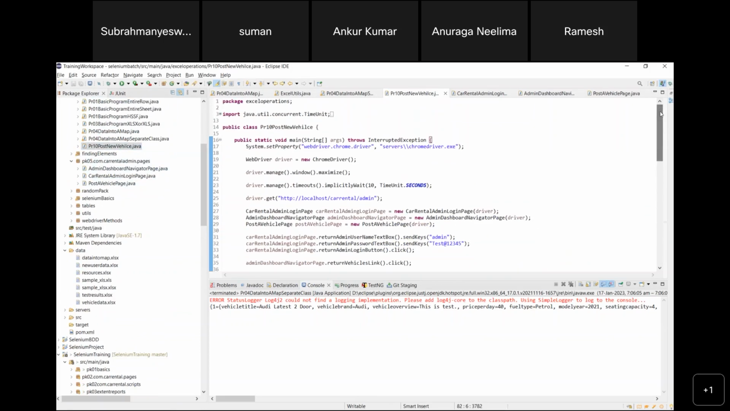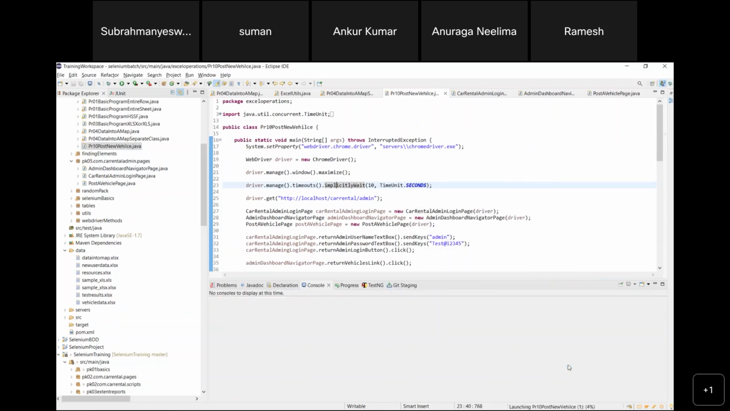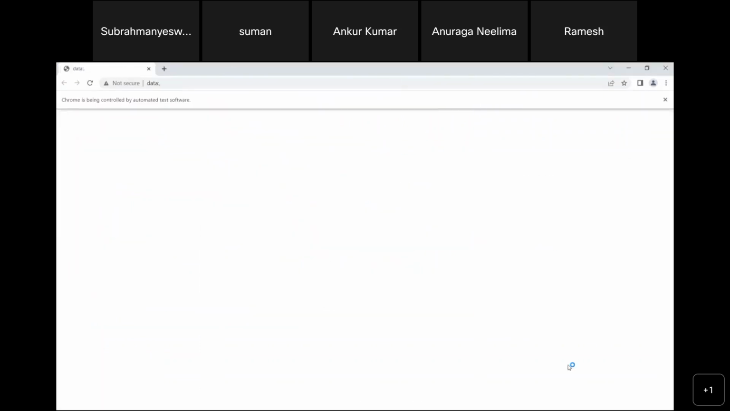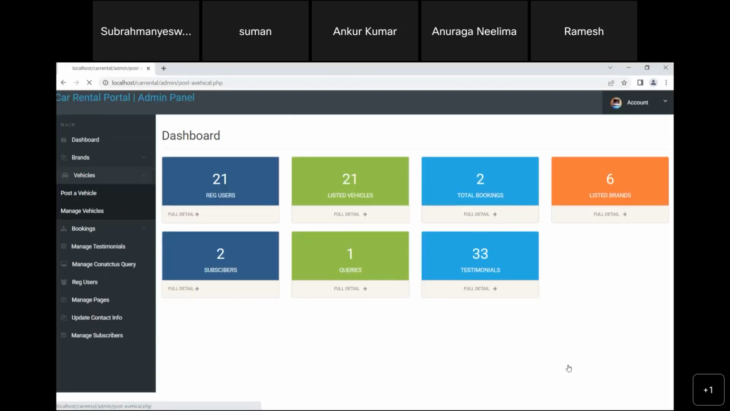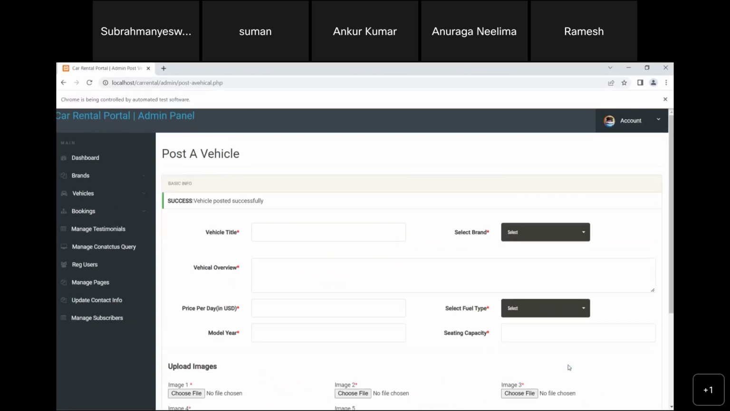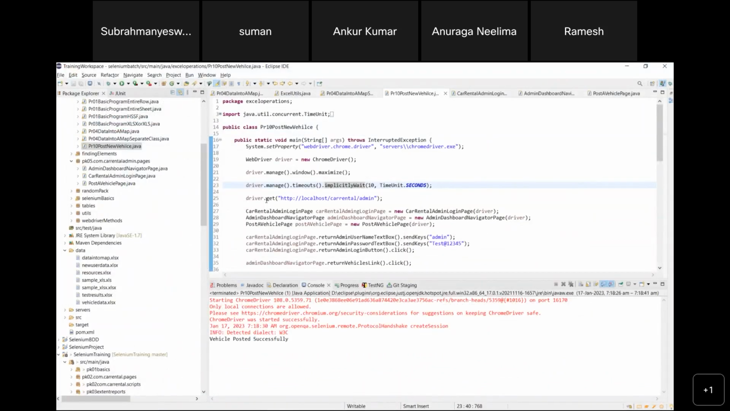Now let me run this one first, and then we will convert this script by getting the data from the Excel sheet and posting it into this. Let me run it as a Java application. So it is entering all the data, then pauses for 2 seconds, and says vehicle posted successfully, which you saw as that message. And then finally it closed.